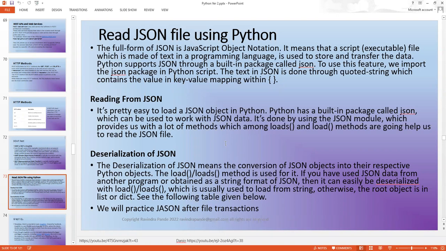So these are non-secure object transfers, which are fast and efficient for transferring from client to server or server to client. It means a script or executable file made of text in a programming language. Scripting is text programming, right? It is used to store and transfer data. Scripting is predominantly text transfer. Python gets compiled, C gets compiled, R gets compiled, but a script gets executed directly as is. So the commands are visible even if you send a request via HTTP.